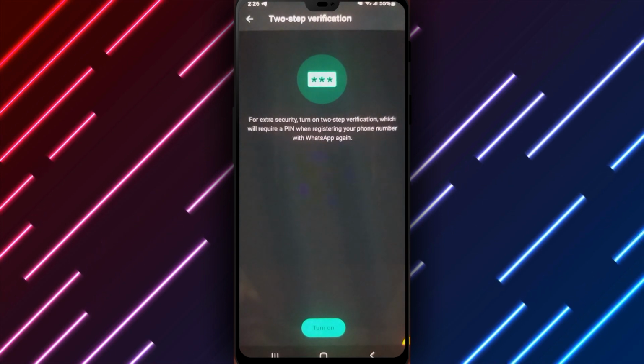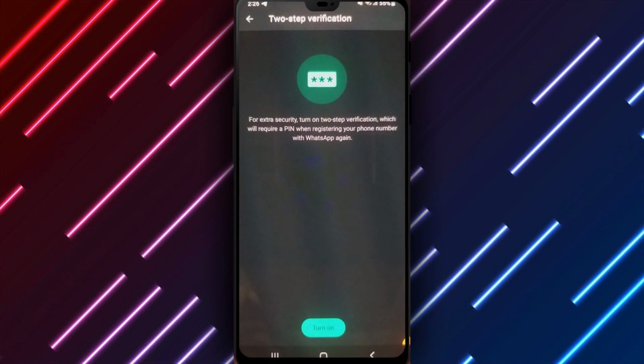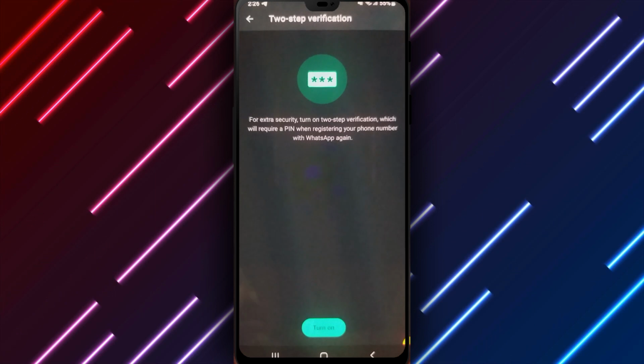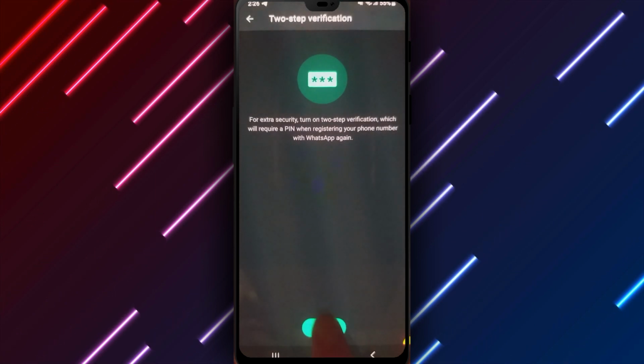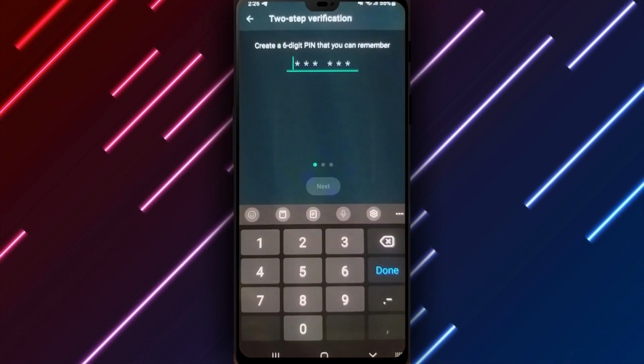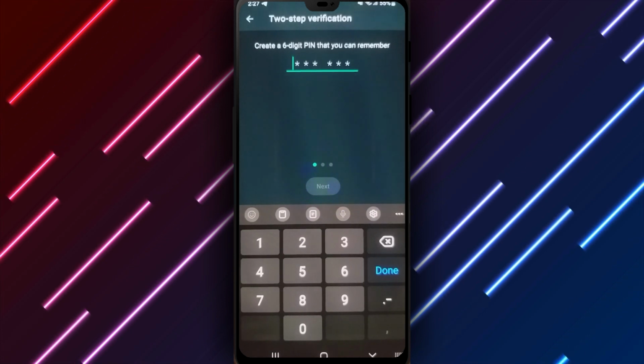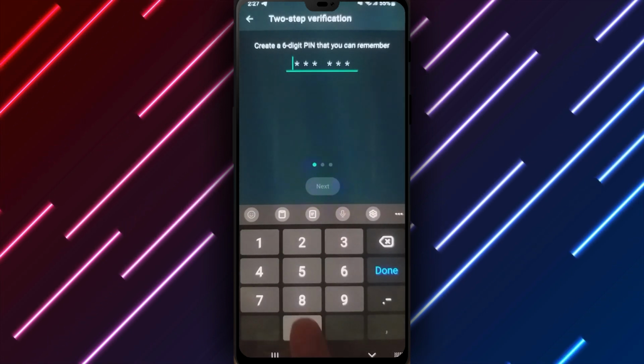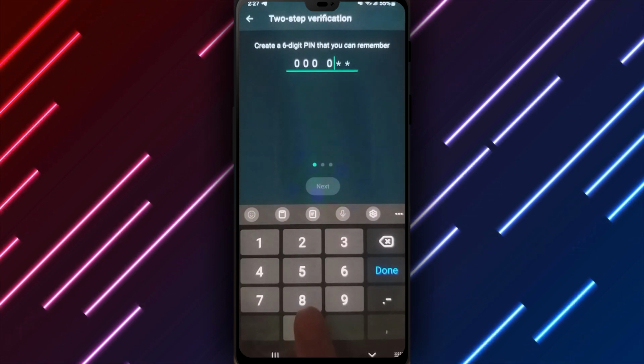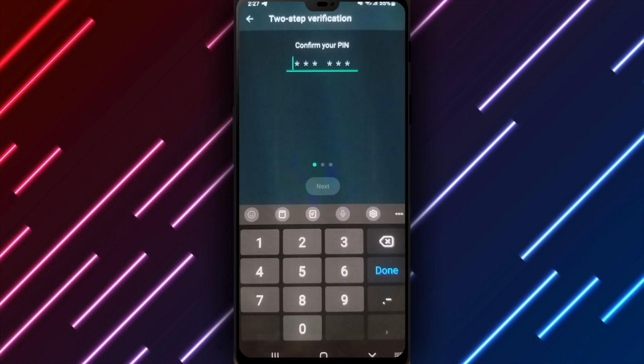The two-step verification page contains options for enabling login protection. Tap Enable to start the setup process. You will now be prompted to create a 6-digit PIN code, entered each time accessing WhatsApp. The PIN adds an extra barrier to unauthorized access of your account information.